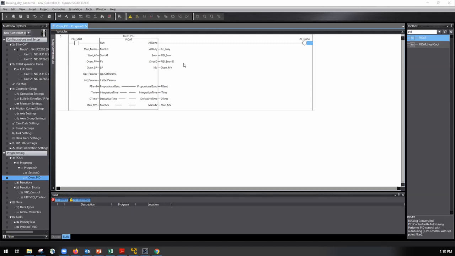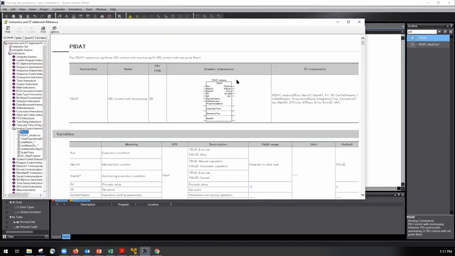Okay, so I've put my PID block into my logic. I've populated all of the input and all of the output parameters on it with some tags. And now I need to figure out what exactly all of these input and output parameters do. So I'm going to hit F1 and go to the help file for that function block.